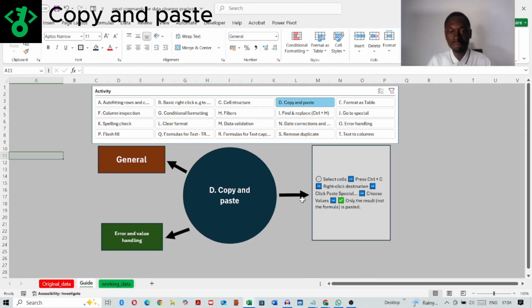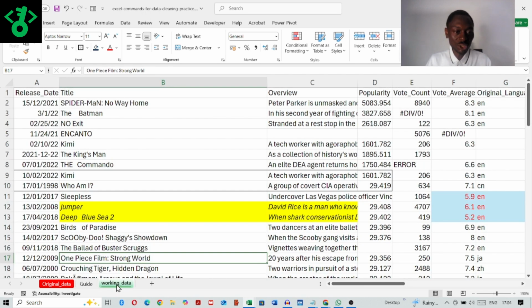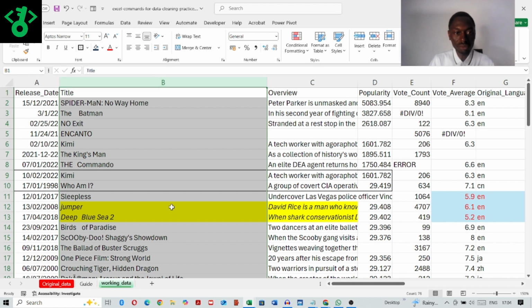Next is copy and paste. When you are copying and pasting, make sure you do it in such a way that you don't copy the extra content that is behind the cell. So we're going to see something about that. And let me take column B and try and do some editing there.